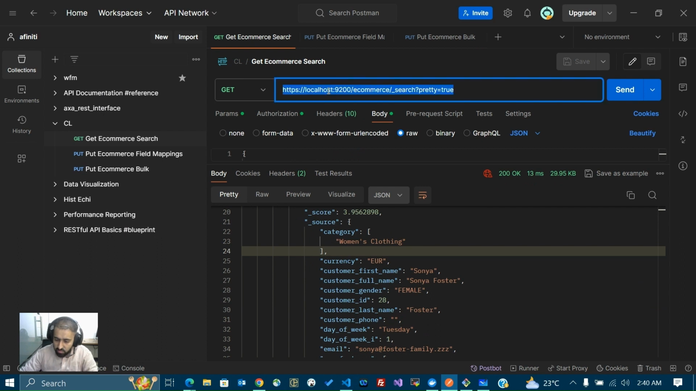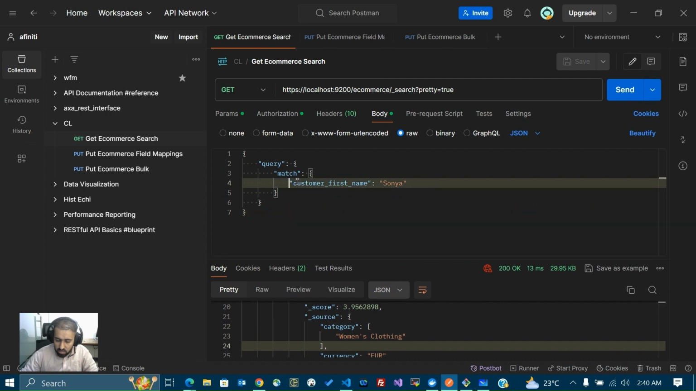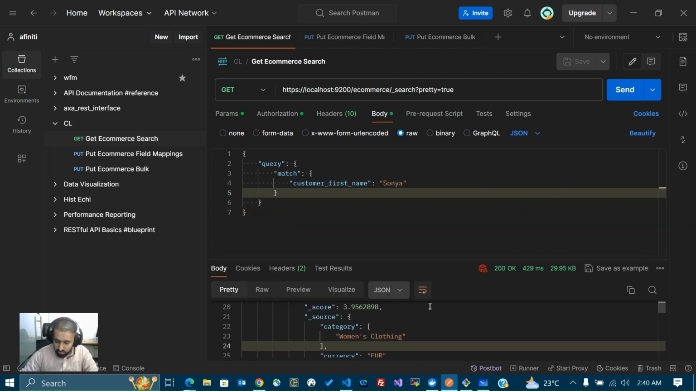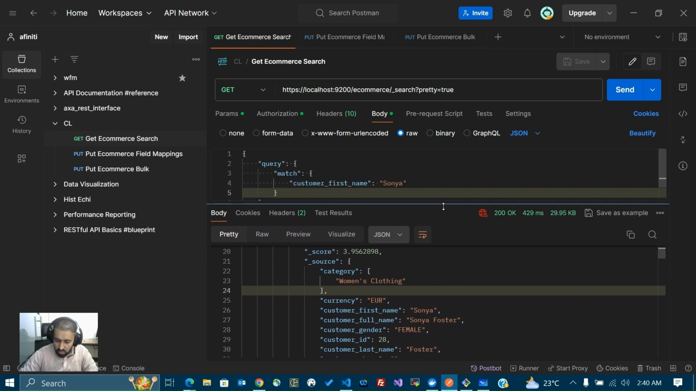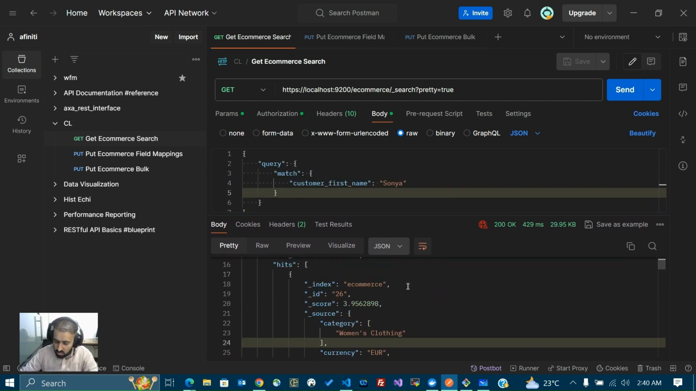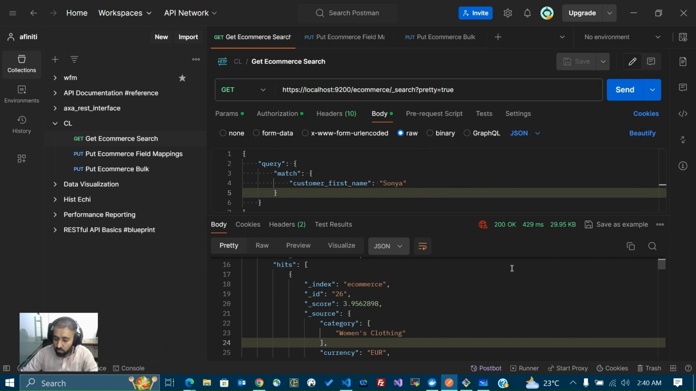This is a GET query on the OpenSearch node service. What is this query doing? It searches all the products in this JSON file where the customer first name is Sonia. As you can see, it parsed all that data and returned all those products within 429 milliseconds. That is totally amazing. That is the main prominent feature of OpenSearch: its very efficient searching.